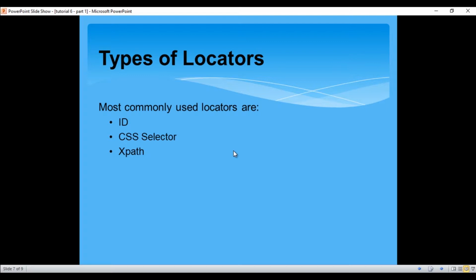The most commonly used locators are ID, CSS selector, and XPath, and the common practice is to use CSS selector, as this is the most important and widely used. It is much faster than XPath.